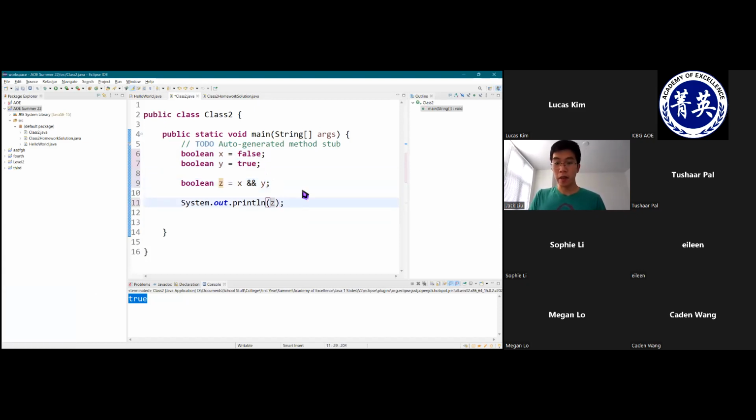So really quickly, I don't know, Kaden, will this be true or will this be false if I print out z? It will be false. Yep.